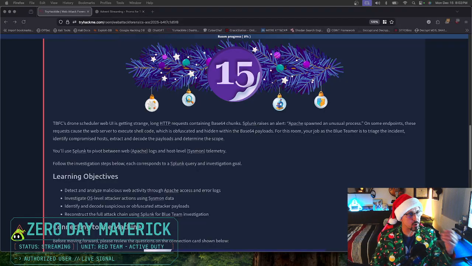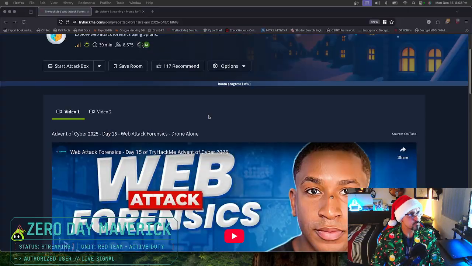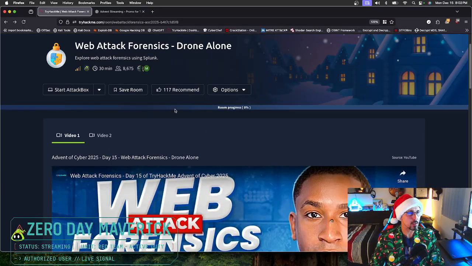TBFC's drone scheduler web UI is getting strange, long HTTP requests containing basically chunks. Splunk raises an alert: Apache spawned an unusual process. Some endpoints. Hold on, before I do this, what am I doing? Let's start the attack box.